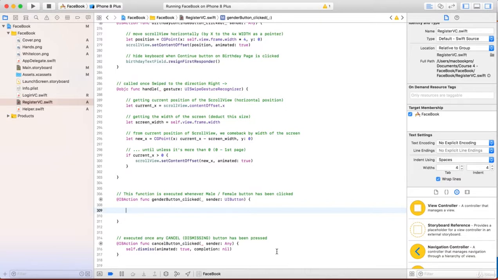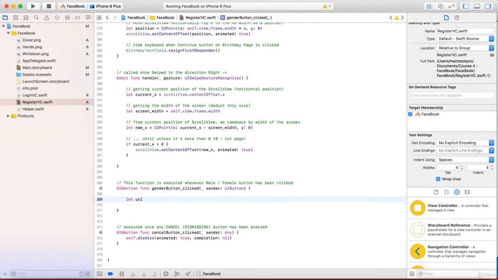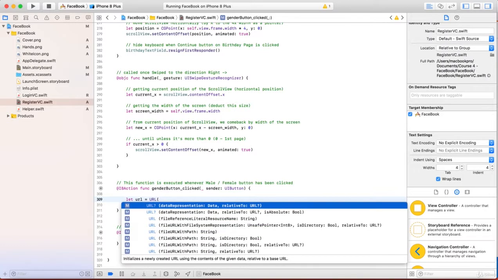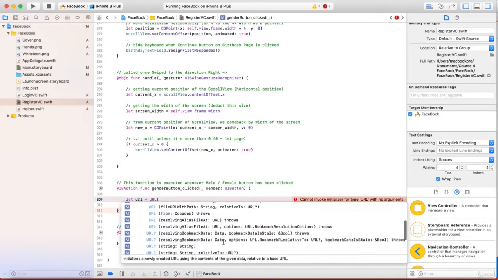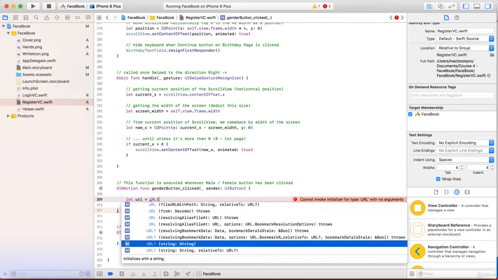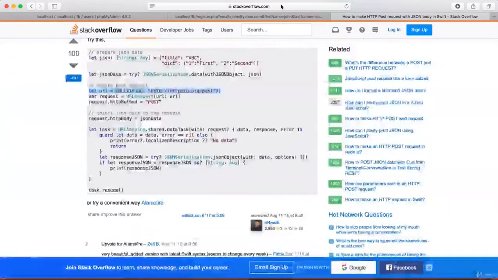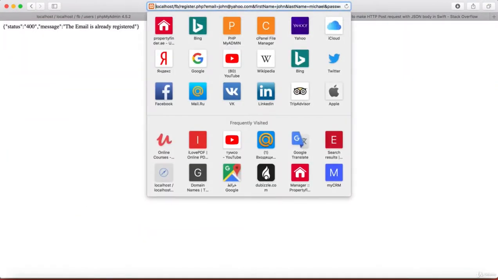And here, in this function, we'll write let url, meaning create a constant with the name url, which will be storing the following URL. We write URL, open the round brackets, and select URL from the string suggestions, this is the one. Make sure that we declare the exact address to the file. In my case, it will be localhost fb register.php. Do not put the question mark. So you can copy that one, localhost fb register.php.